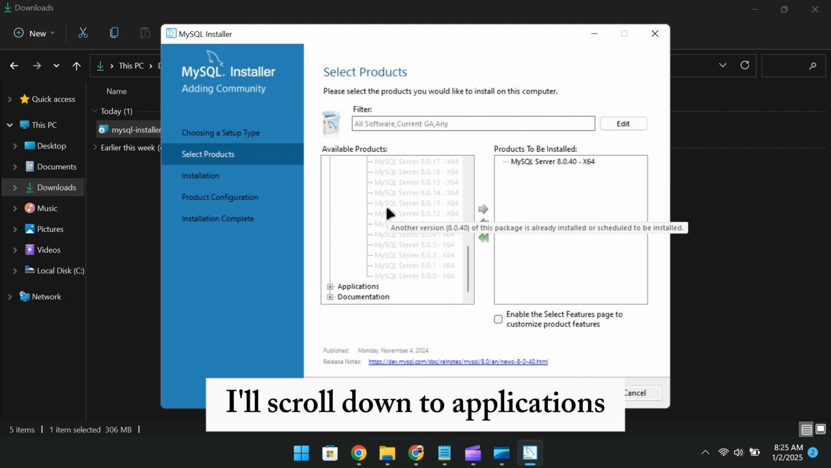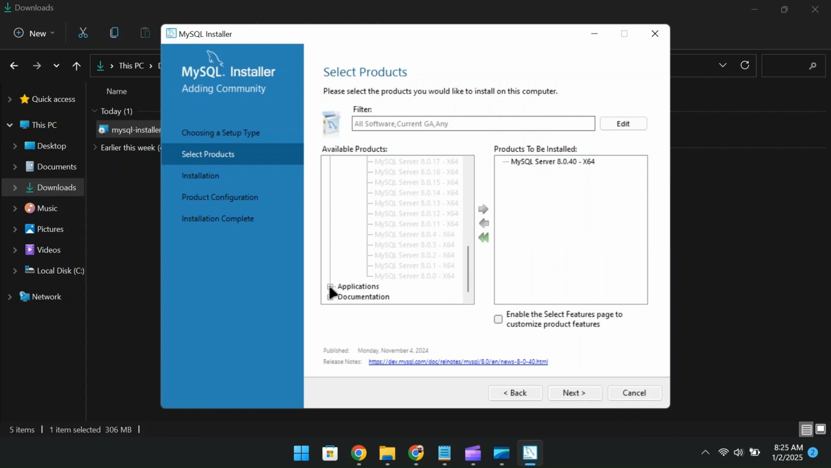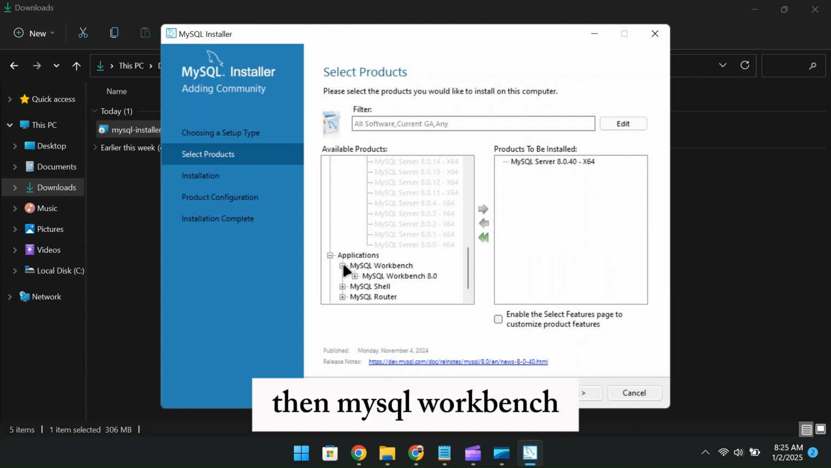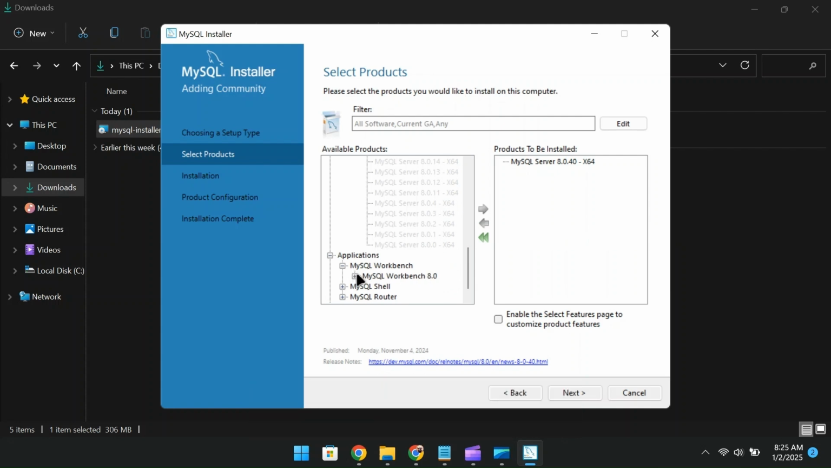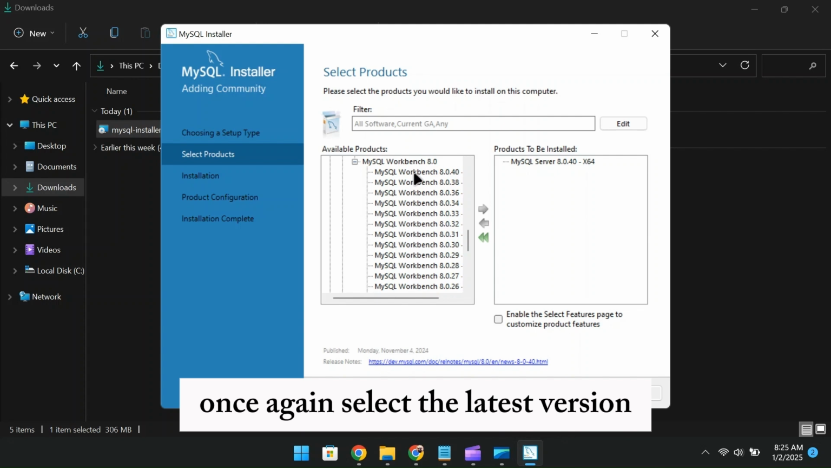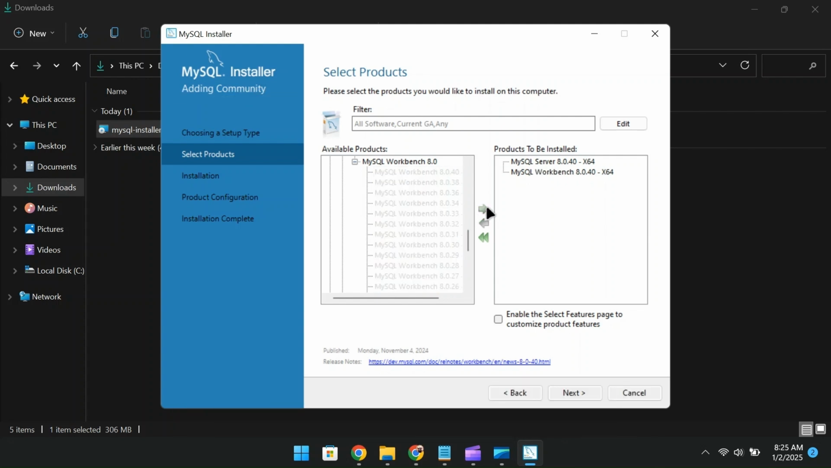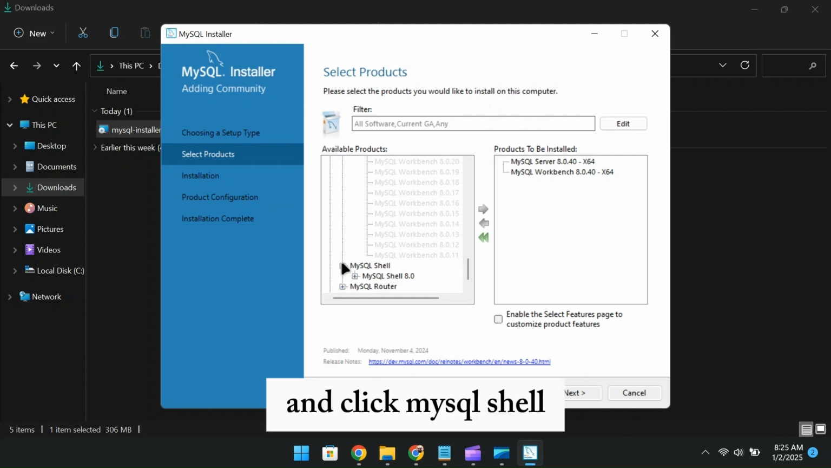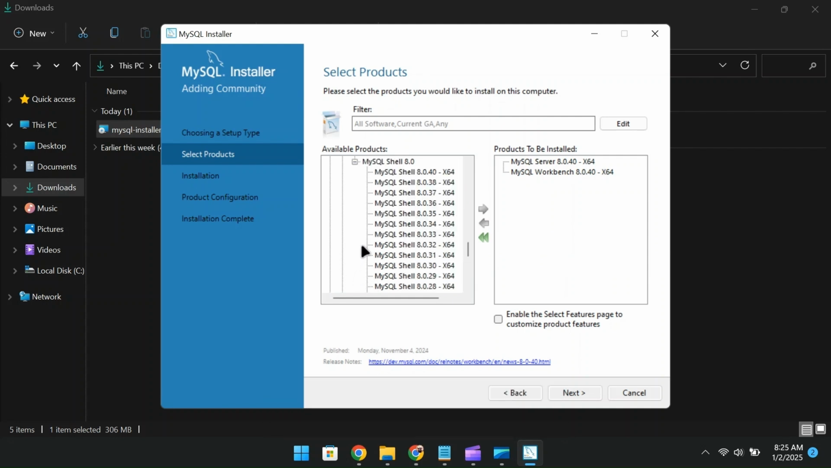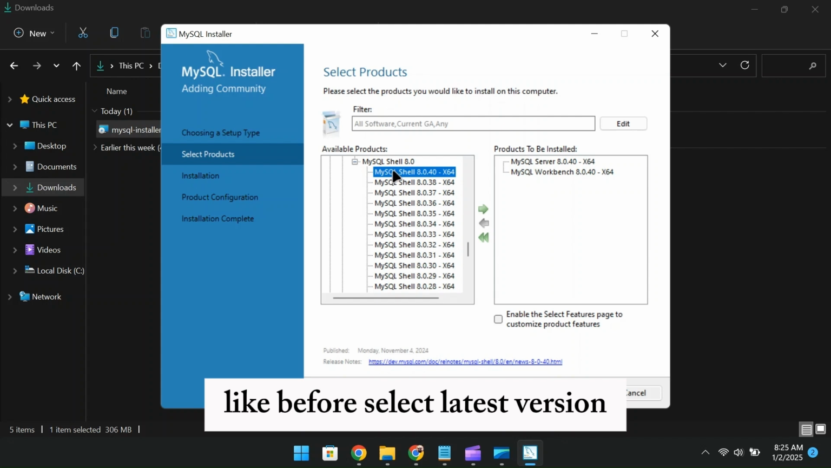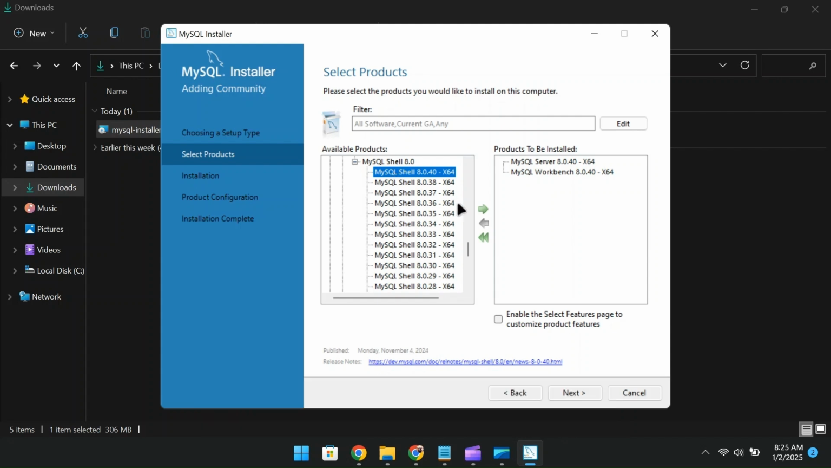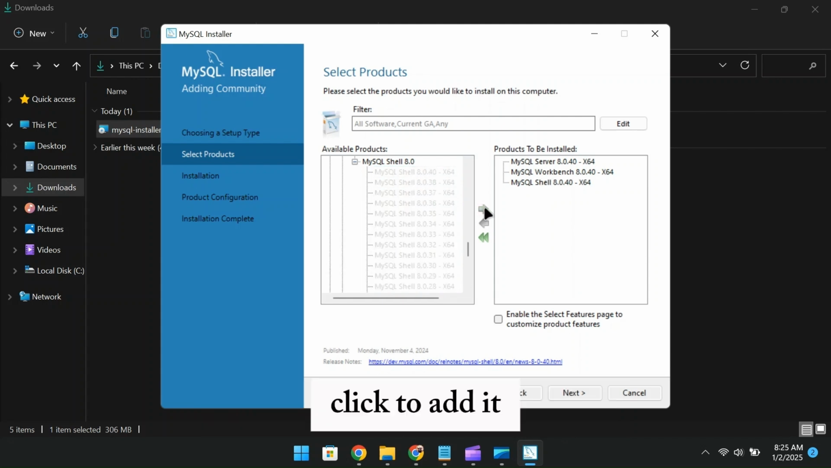I will scroll down to applications. Click to expand. Then MySQL Workbench. Once again, select the latest version and click this arrow to add it. Scroll down. And click MySQL Shell. Like before, select the latest version. Click to add it.